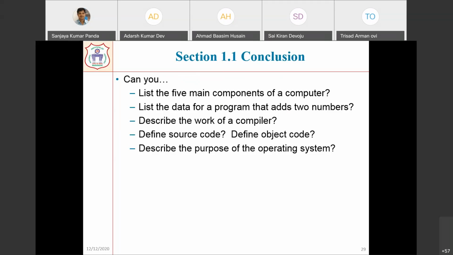Describe the work of the compiler, and see how the compiler is different from an interpreter. Then define what is source code, what is object code, what is the difference between source code and object code, and why the linker is coming into the picture. The last question is, describe the purpose of the operating system. Without an operating system, is it possible to run a computer system or not? That you explore, right? So these are the takeaway questions or the main concepts we have covered in the first two classes.